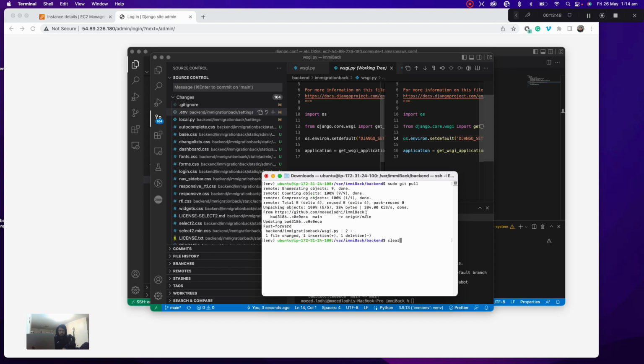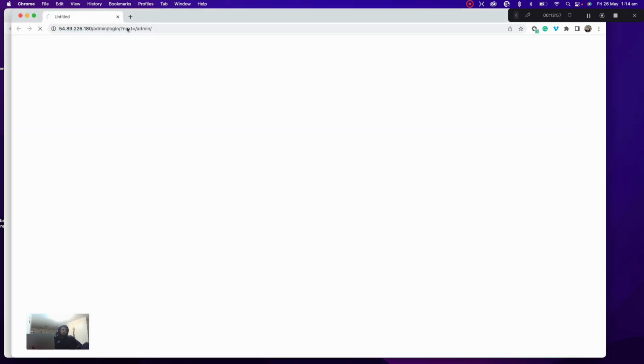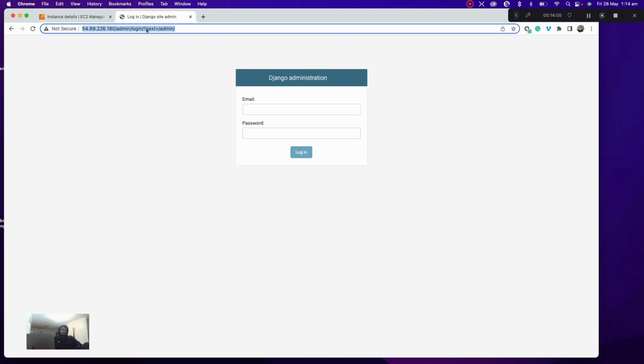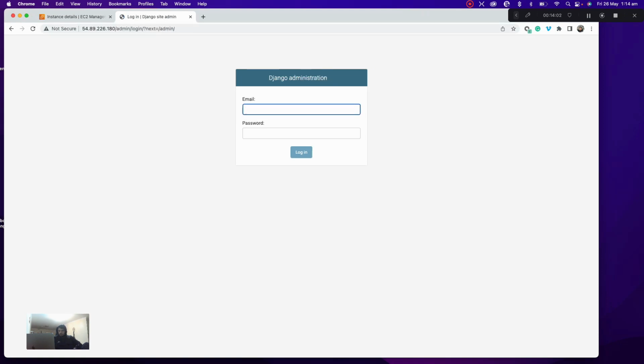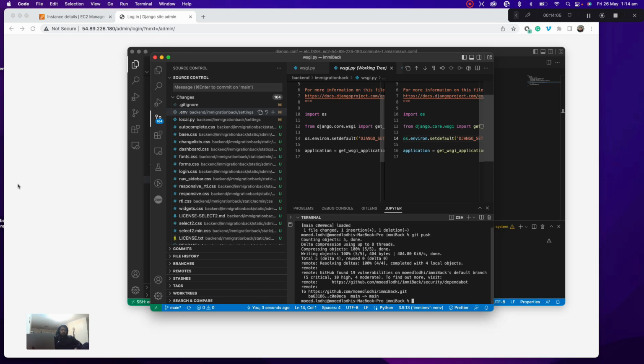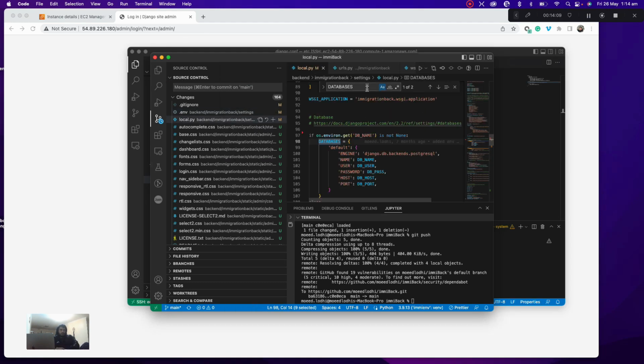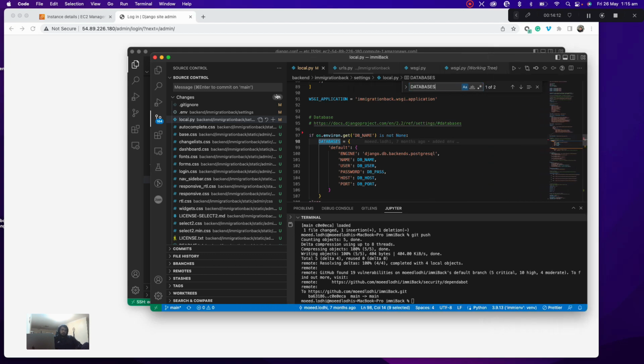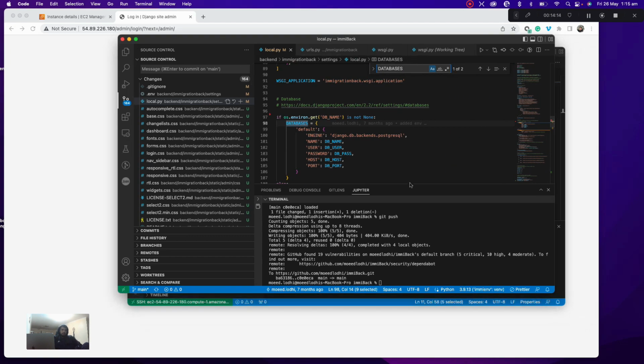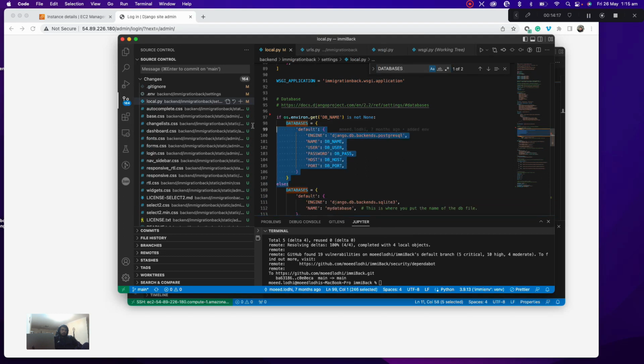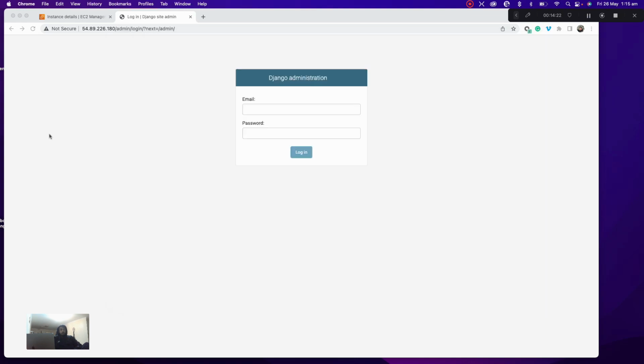Okay, that has been done, and I will do sudo systemctl restart Gunicorn. That is done. Let me see what happens. Yeah, Gunicorn is running. So far so good. Now if I go inside of my local.py and I go and look at the databases, I want to use Postgres. I don't want to use SQLite, I want to use Postgres. But how can we go about doing that?